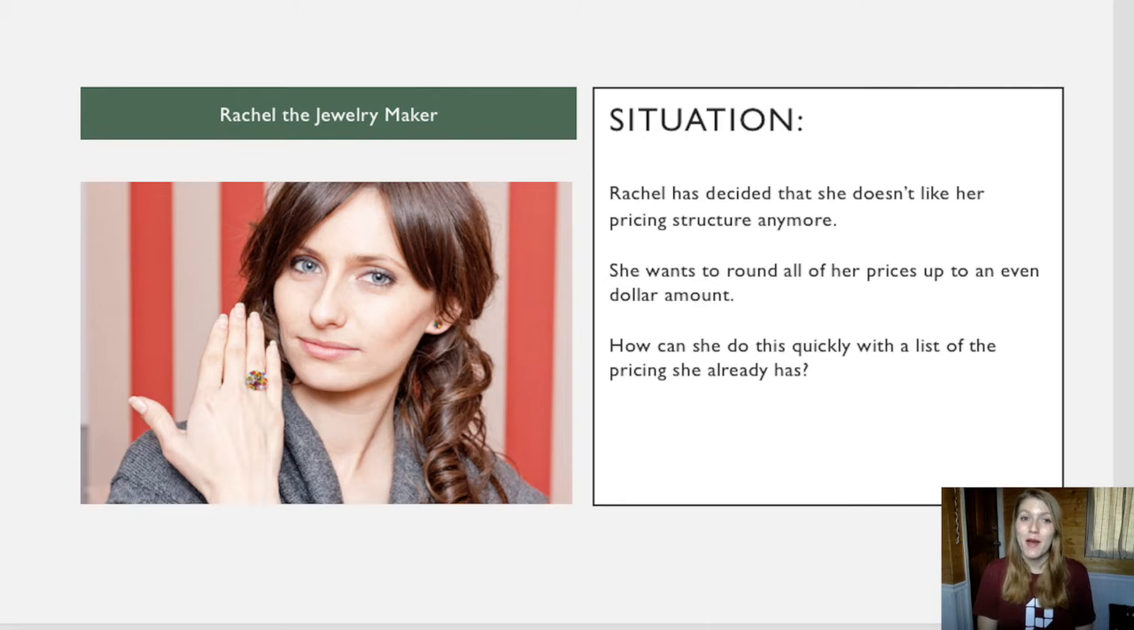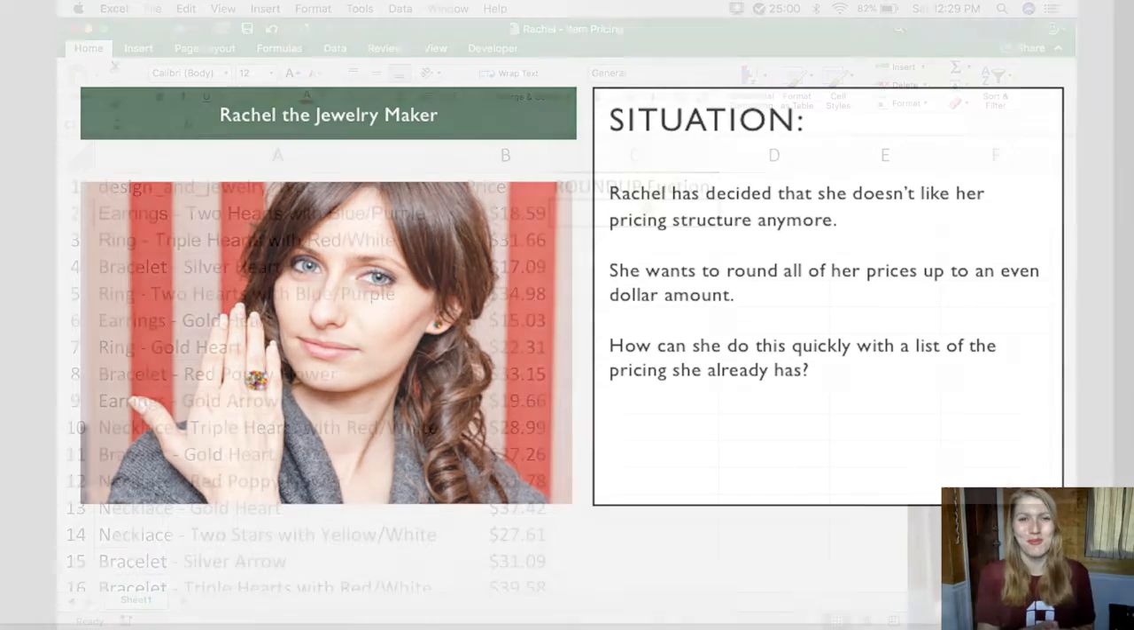Today we're going to be talking about Rachel the jewelry maker. Now Rachel has decided that she doesn't like her pricing structure anymore. She wants to do a roll of all of the prices to an even amount. She wants to roll all of her prices up. How can she do this quickly with a list of the pricing that she already has? She doesn't want to redo all of it and spend all of her time on a new list when she knows she already has a pricing list. Let's see if we can help.